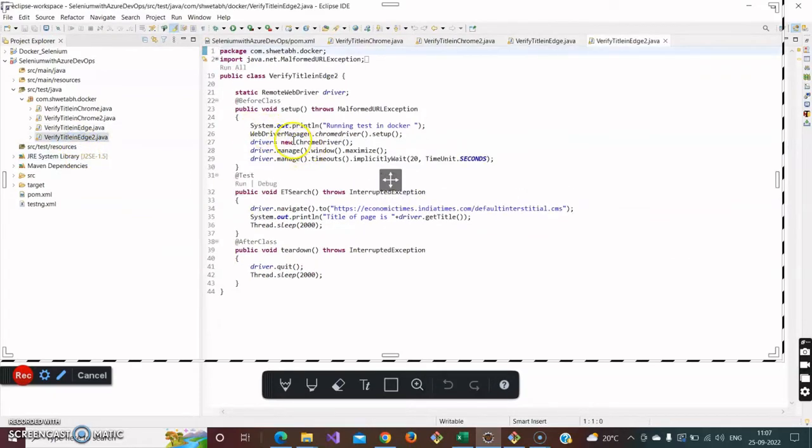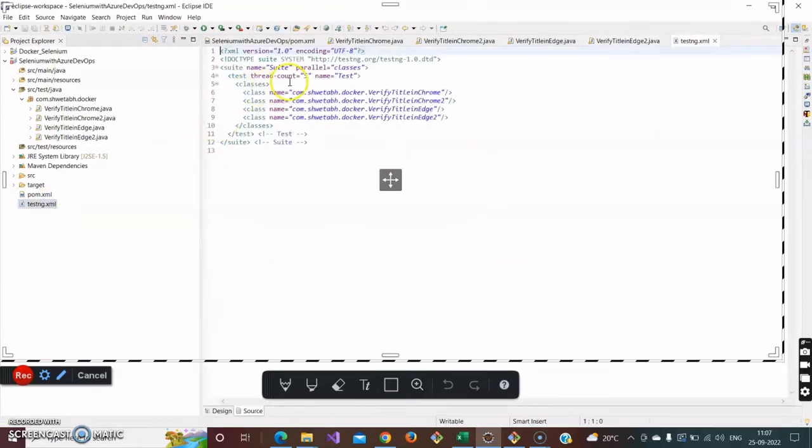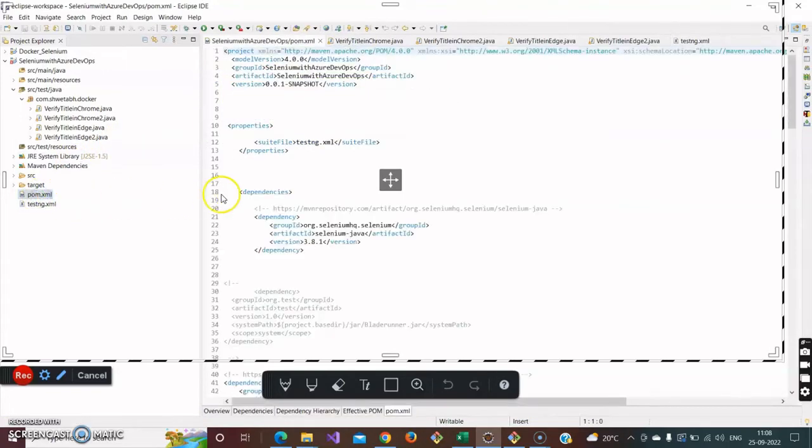Again, the fourth one is again I am opening the Chrome driver and verifying the title of this URL, which is Economic Times, and printing the title and closing the driver. So these four test cases I have configured in my testng.xml file. I am running these tests in parallel, like parallel equals classes, and this is my test name, and the first test case, second test case, third and fourth test case I'm running through this testng.xml.